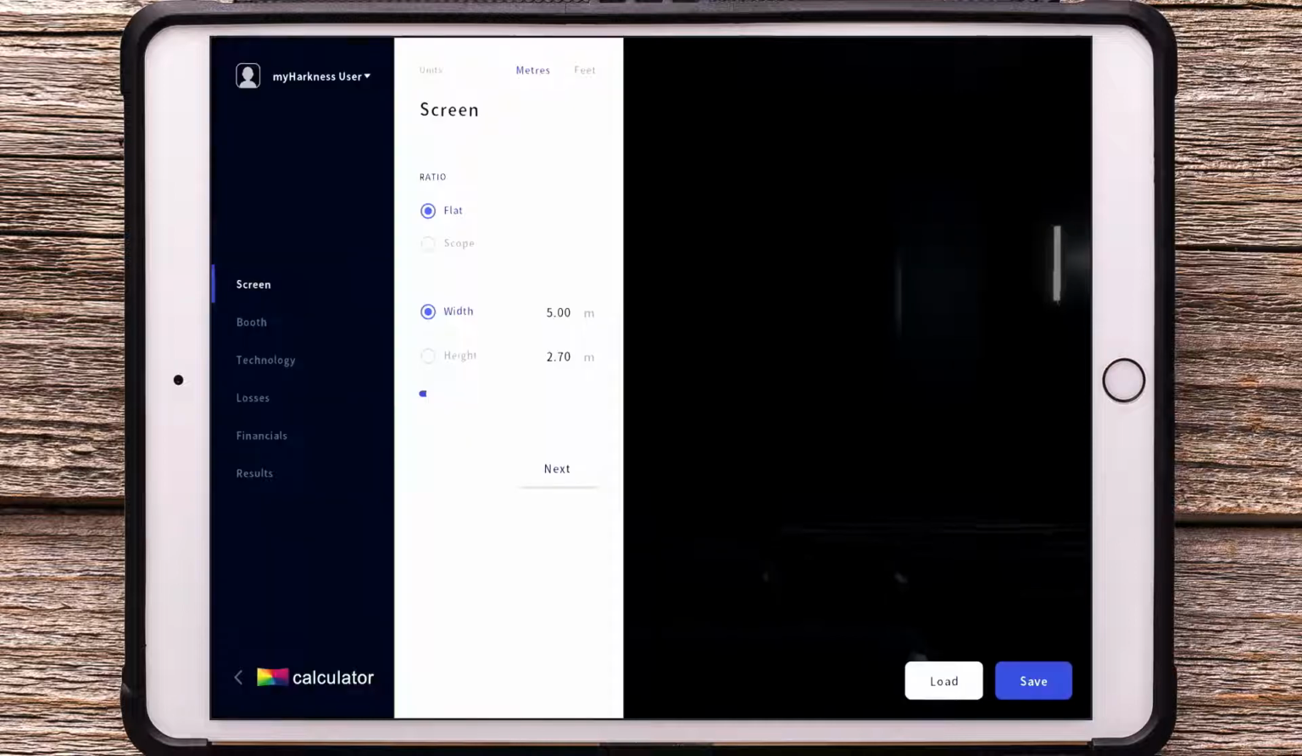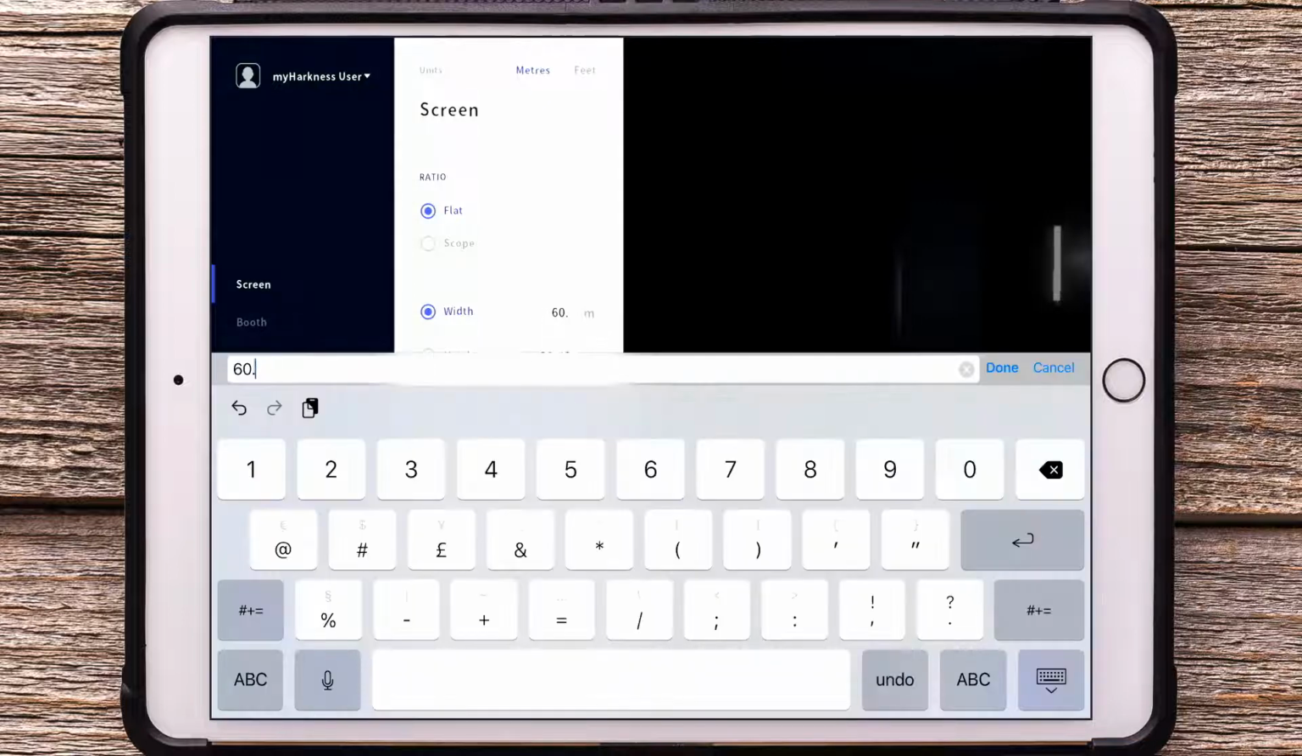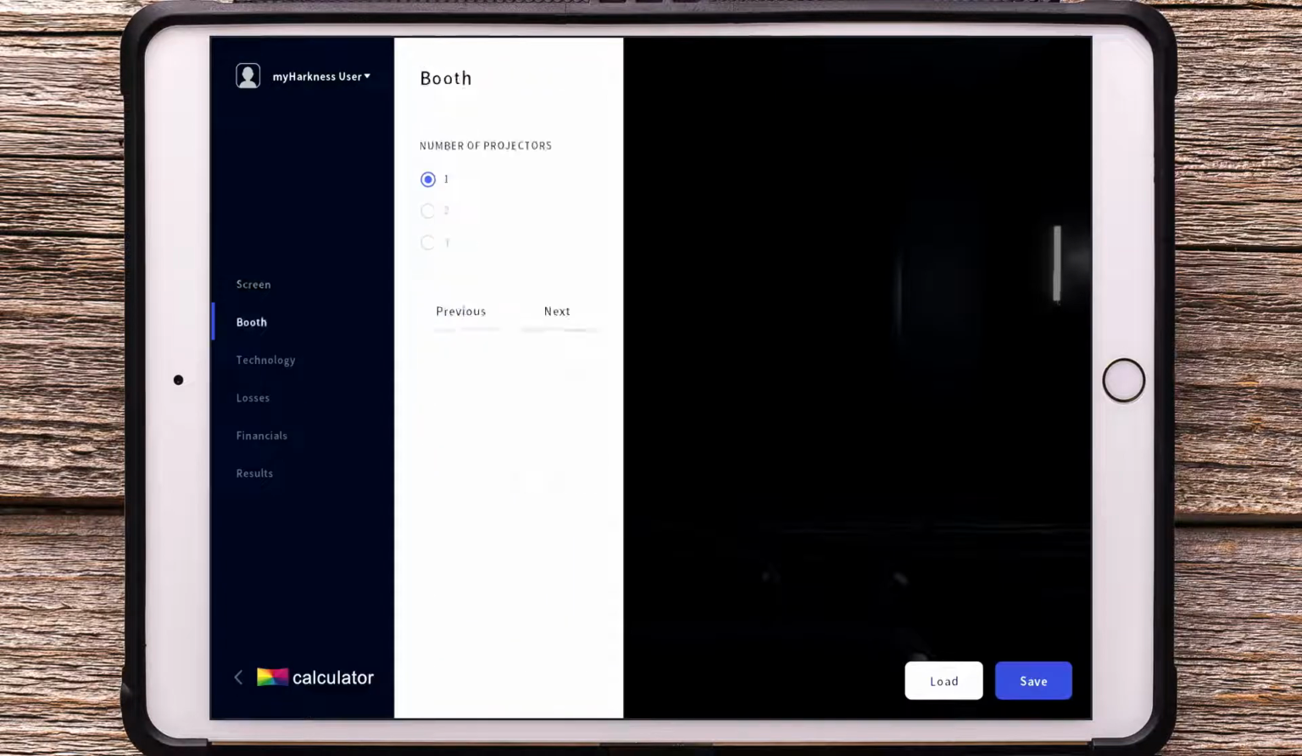The simple 6-stage process starts in the Screen tab with the user selecting the picture size. Users can create screens up to 60 meters or 197 feet in width. We'll go ahead and create a 15-meter wide scope aspect ratio screen. In the booth stage, we can select the number of projectors in the installation. Users can create up to a quad stack setup, but for now, we'll leave it as a single projector installation.